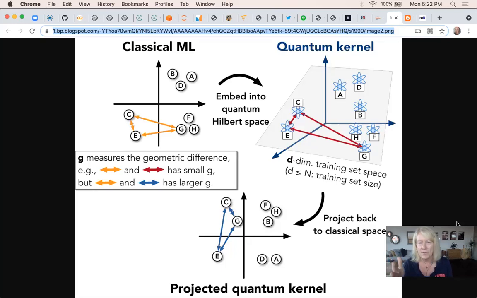This is from Google's TensorFlow Quantum website. I really liked this because it helped me understand: you encode classically into your n-dimensional space, and then you embed into this Hilbert space, which is super dimensional. That's the way I think of it. And that's why we can get more results out more quickly, because of the higher number of dimensions. And then we project it back into the classical space.